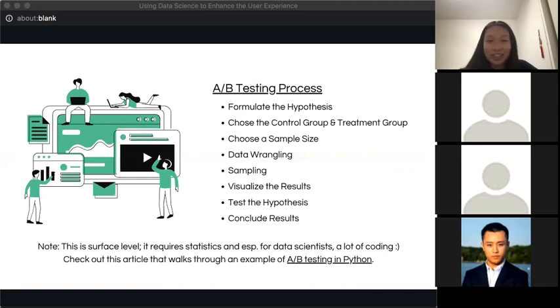Sorry if this is confusing. This is more for something that is taught in a statistics class. So this is just a very brief overview.